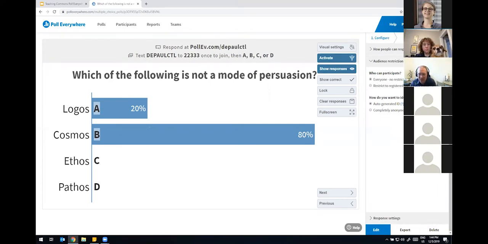The audience restriction and identity section allows you to restrict who can participate. So if you want to use this as part of a graded assessment, again, probably a low stakes graded assessment, you can select this to restrict to registered participants only, and then students can't respond anonymously, or they can't respond without associating their activity history with their identity. So you can go back later and see who responded and how.